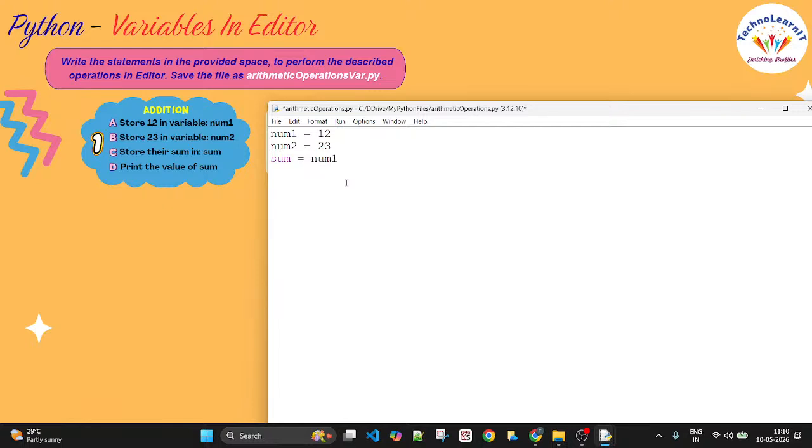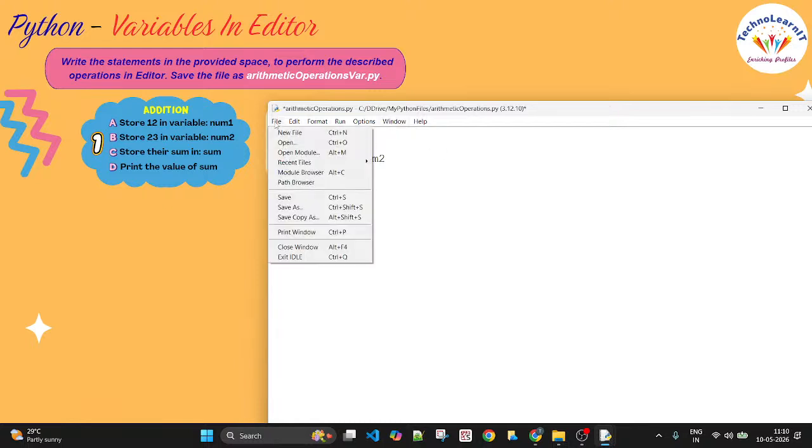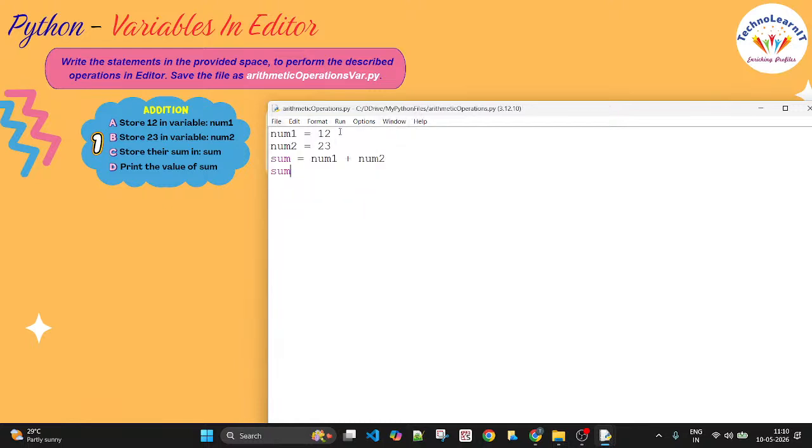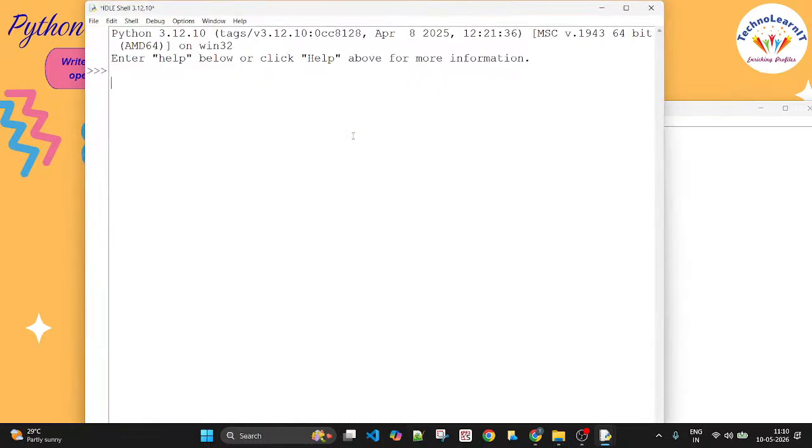Okay. You have to use a variable name here. Num1 plus num2. Then print the value of sum. Here you cannot directly say sum, because if you directly say sum, it won't print. For example, I'm going to save this and show it to you. We just run this. See, there is no output produced.